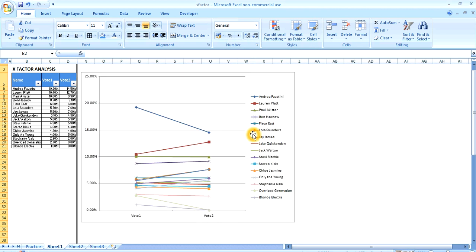Hide. Right, so you can see how we basically brought the X Factor results into Excel and produced a visual analysis of what happened all through the period.